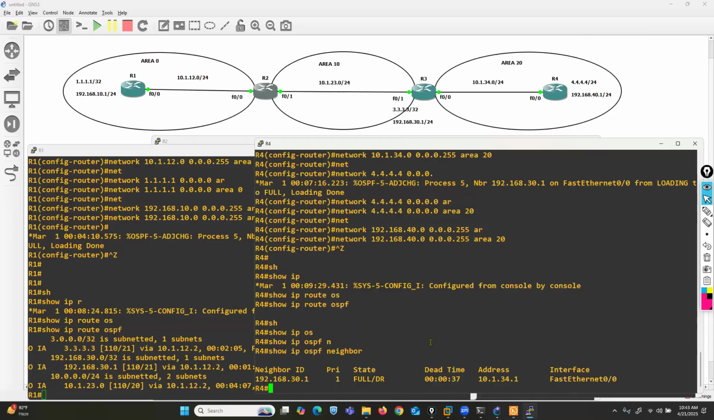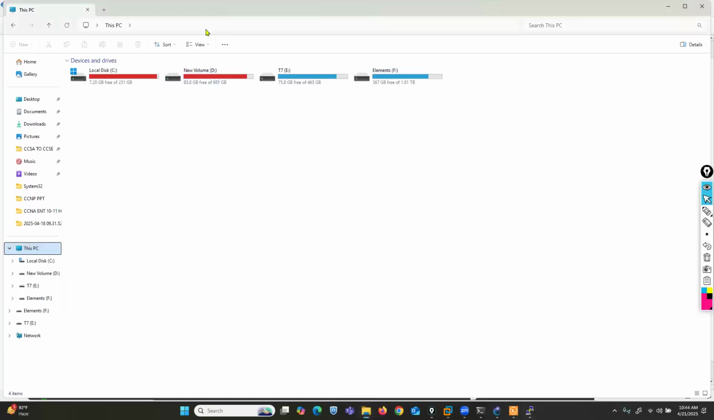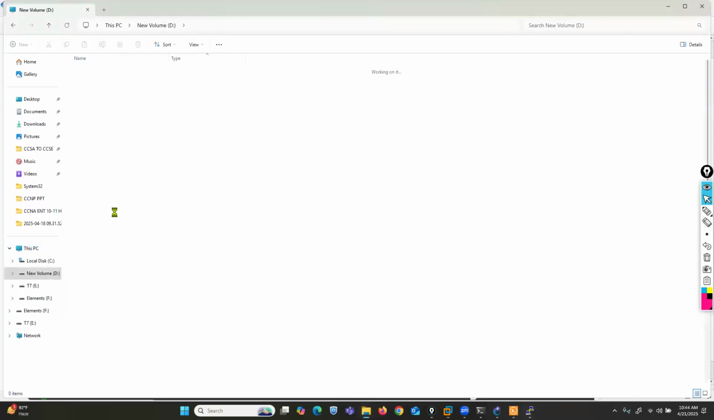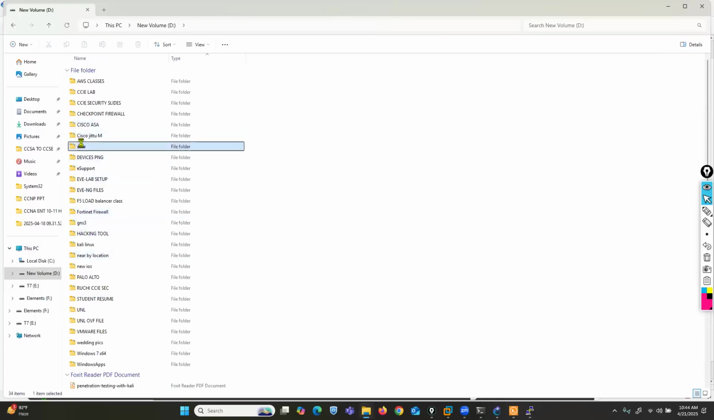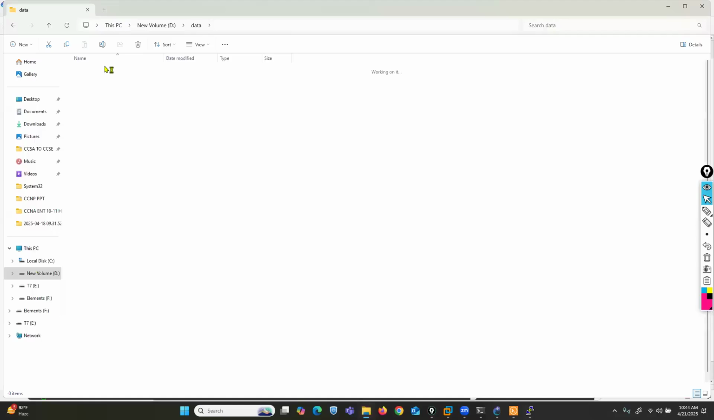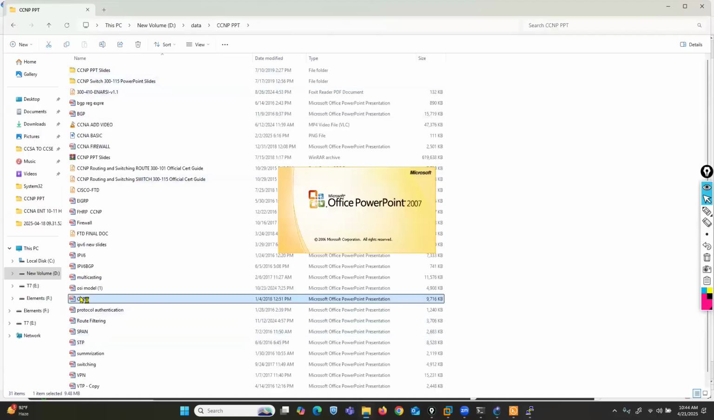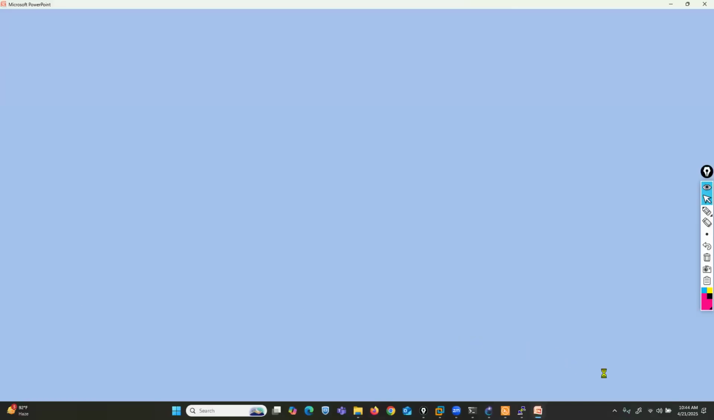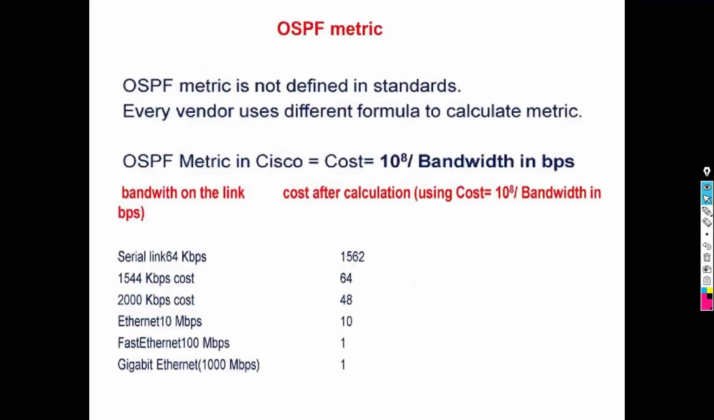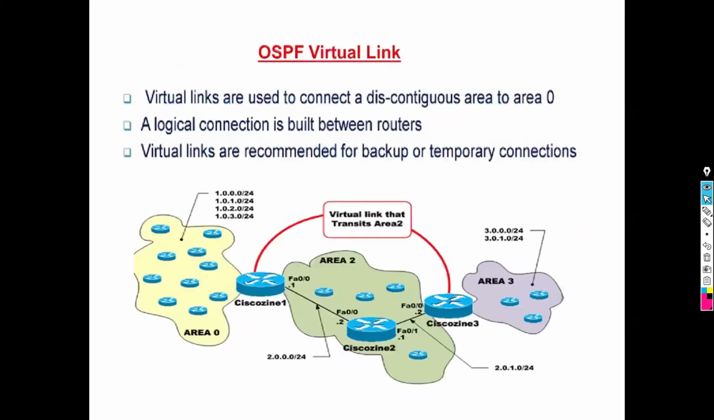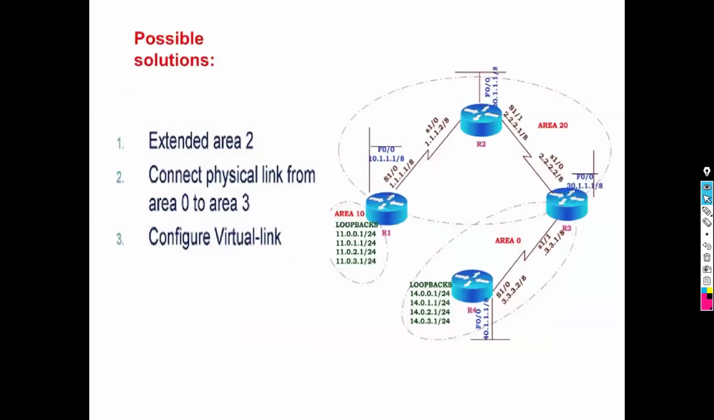So what can we do in this design? What is a possible solution? I'm working in a design where I have some areas, and these areas are not directly connected with area 0. So what is the possible solution? Let's go with the slide.